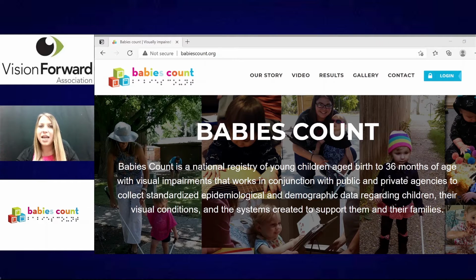Today, I'd like to show you how simple it is as a provider to log into the Babies Count system and create surveys with families. All you need to do is go to the babiescount.org website.